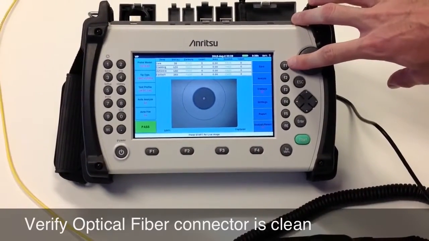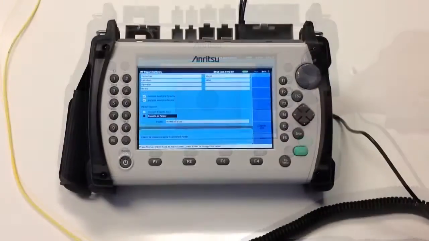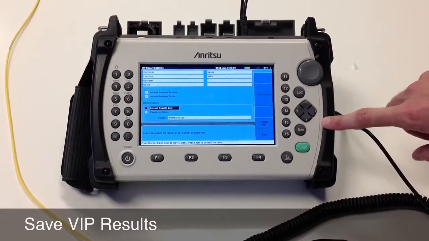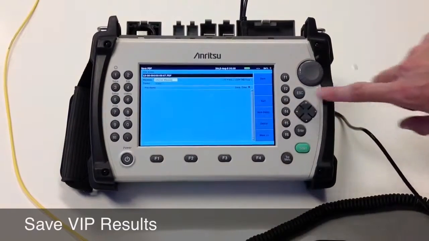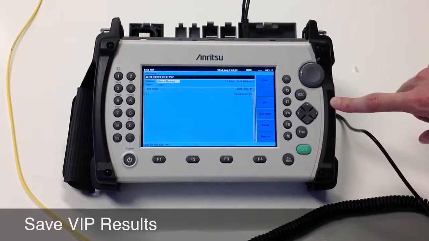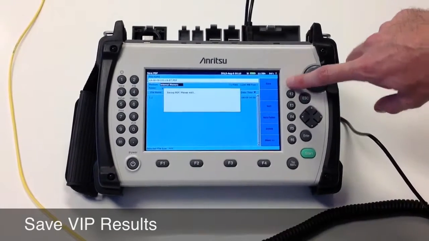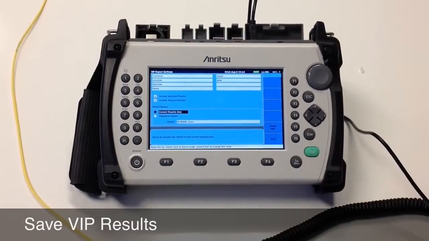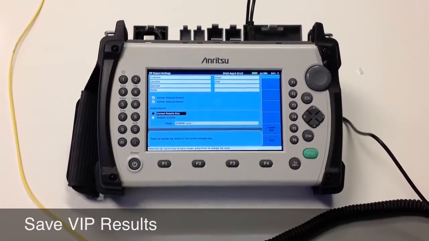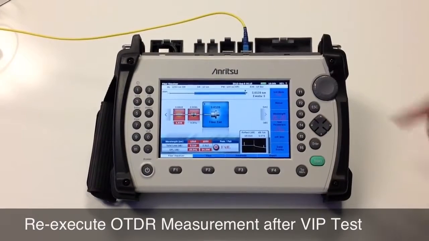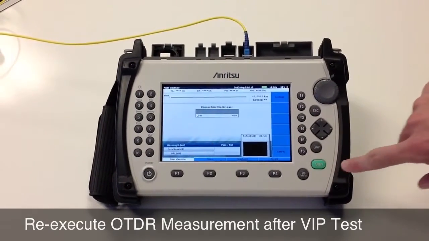In order to create a report, press the F5 button, input your report information, and then create the PDF. You can then determine the file name and the file save location here. We can now re-execute the fiber visualizer test in order to determine if we now have a passing result.